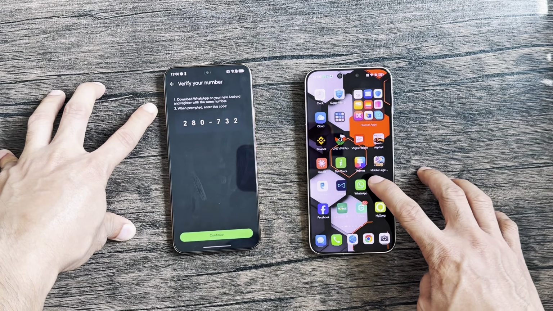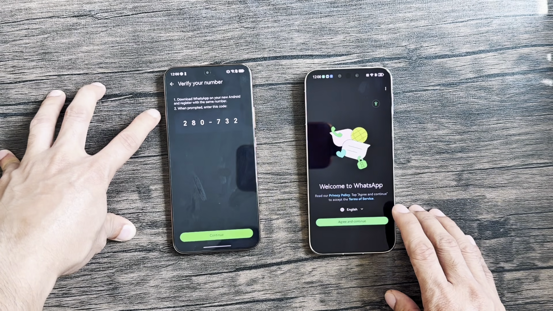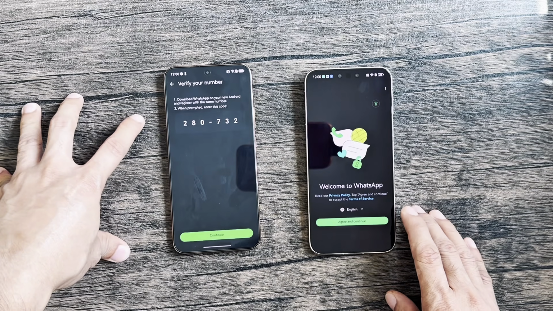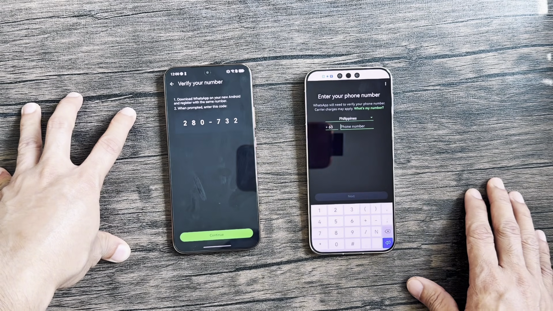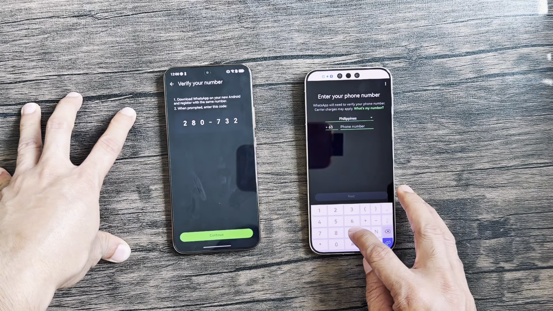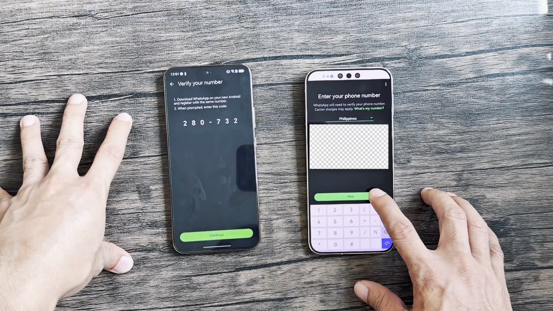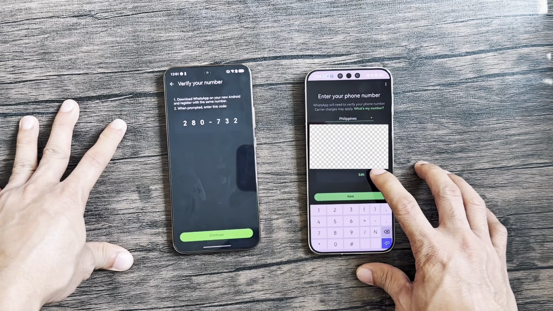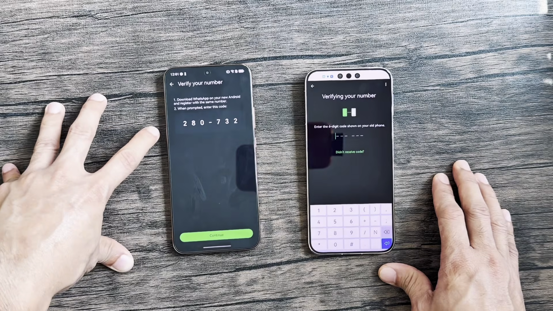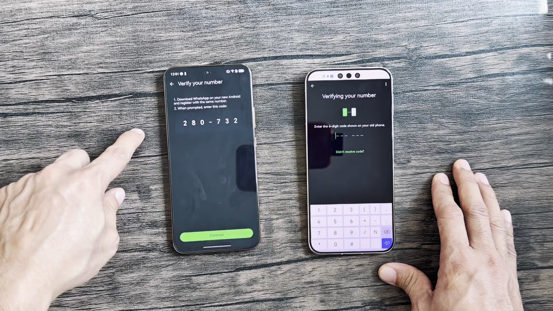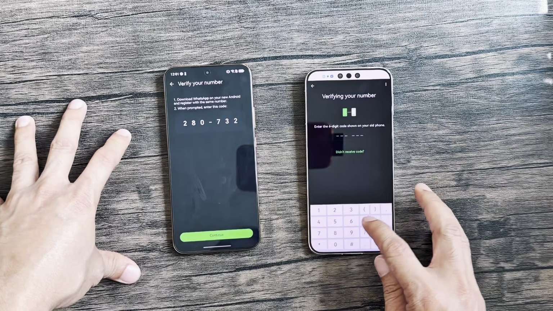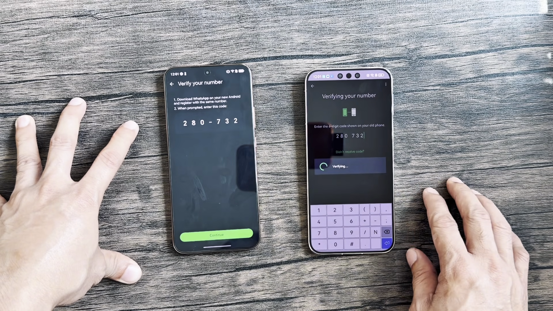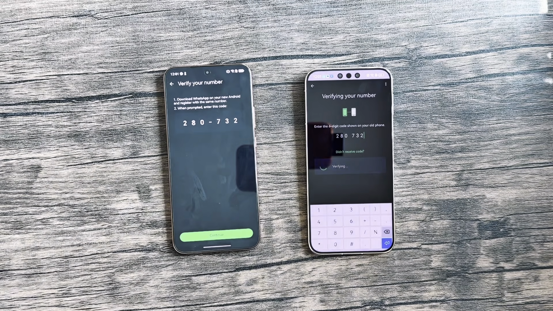Since I have it, I will just open it and I have to put the same number registered in my old mobile, old GMS phone. So I will do it. I will just put my number, click next, then agree, and I will put this code which is generated from my old device, 280732. Okay, and let's wait for a moment.